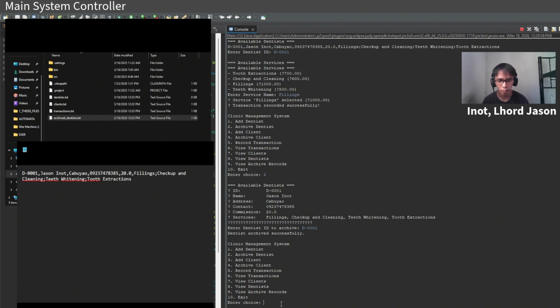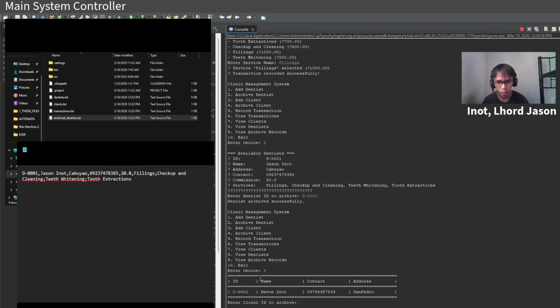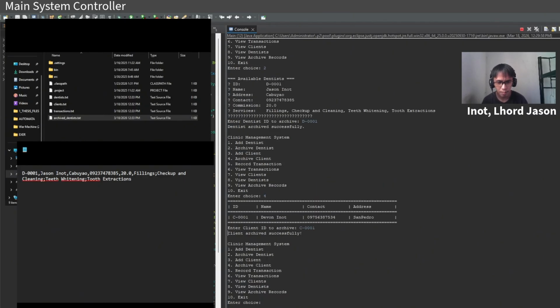Let's go for archive client. Let's press 4. Then again, we're going to input the client ID, C0001. Then the client was successfully archived. So let's check again the files if it was recorded. This is the archive client file. Let's check. This is the ID, the name, the contact, and the address.